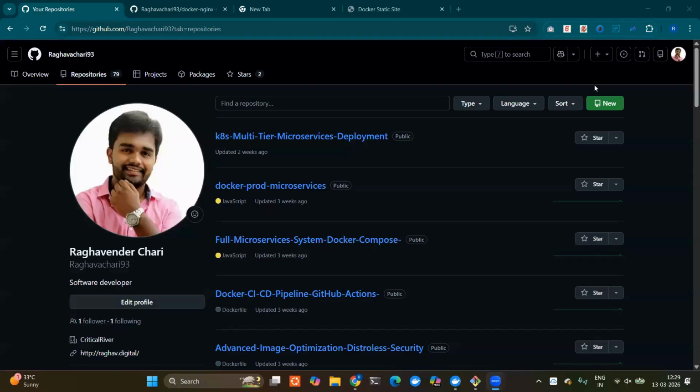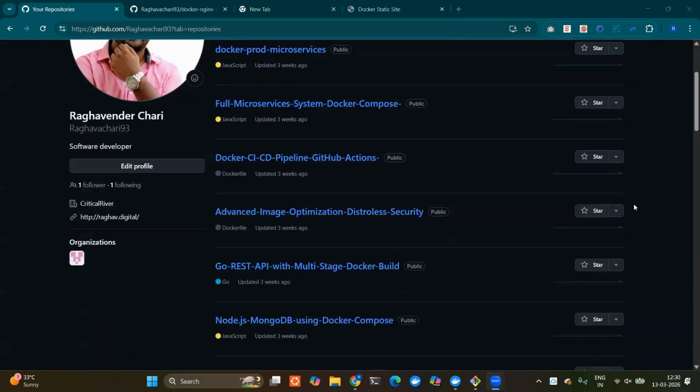Myself Raghavendra. So as you already know, we are doing a Docker project series and we have done two projects in this series till now. One is on a Node.js application and one is on a Python application. So in today's class, we will be working on deploying a static website using Nginx.